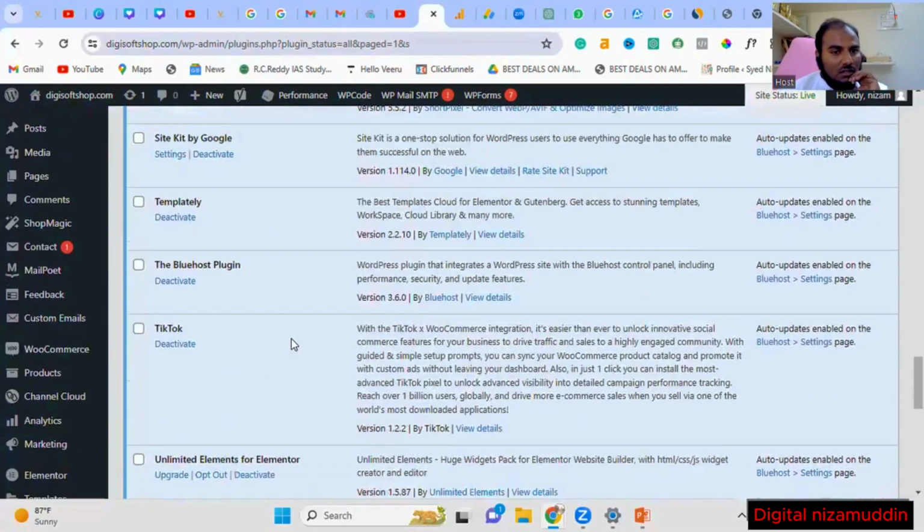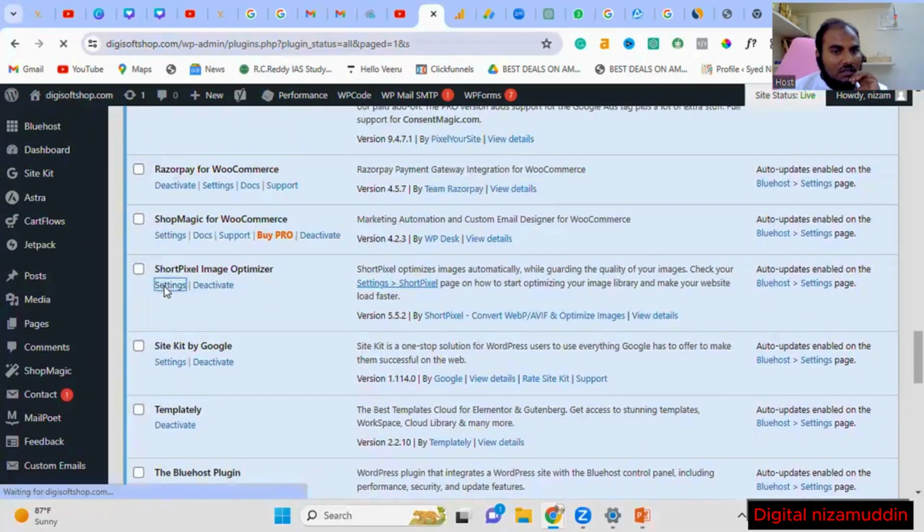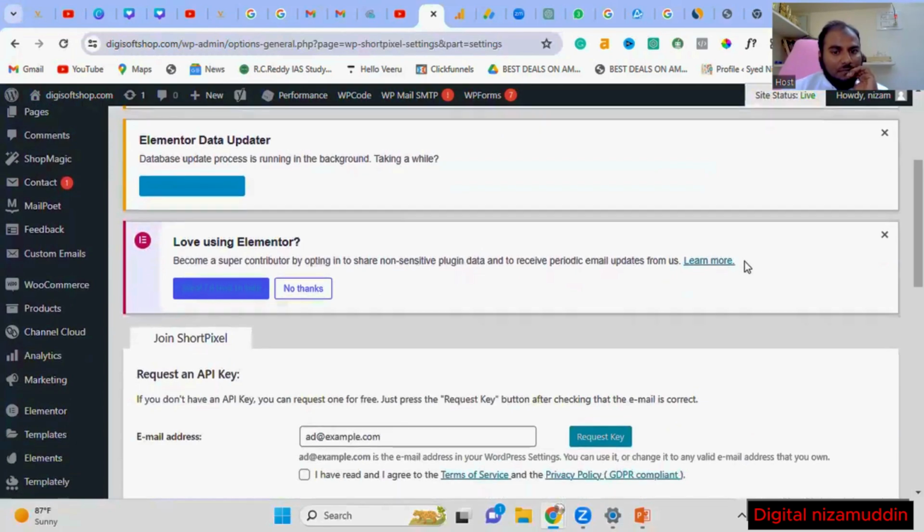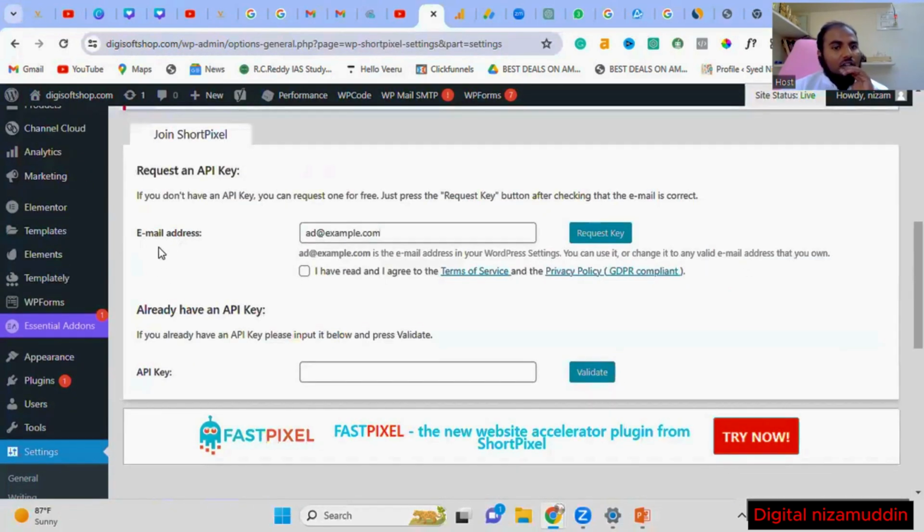So what you do is, coming to ShortPixel, go to settings. Then see here, you need to add your email ID. So now I am adding my email ID. That is why it is not activated. I have to give the email ID and API key, and I have to validate that one. So I am giving my email ID now.